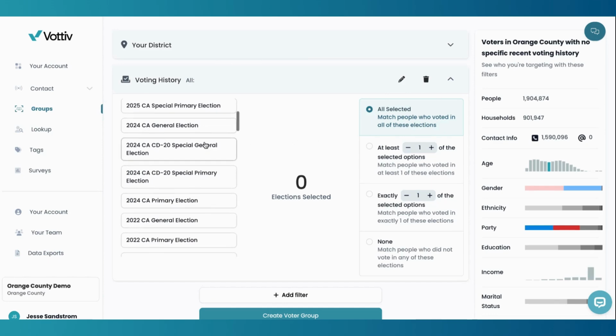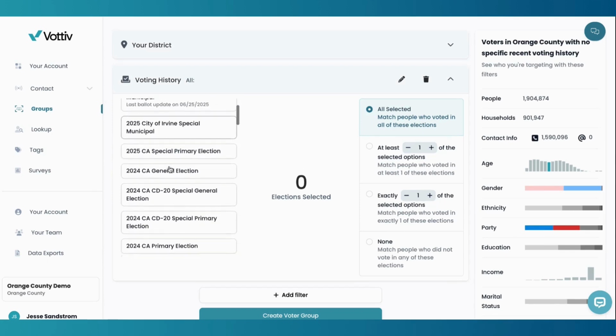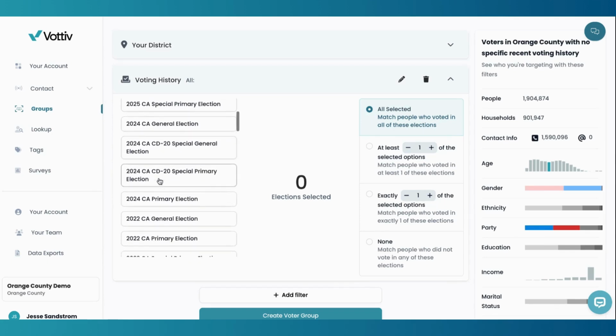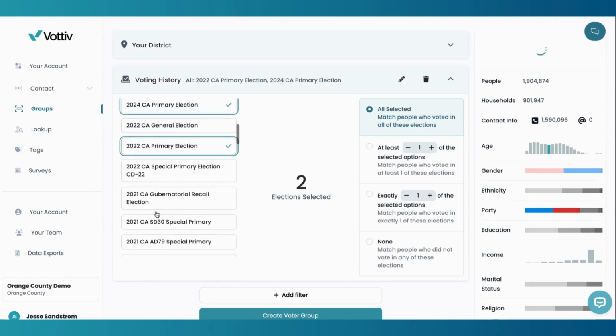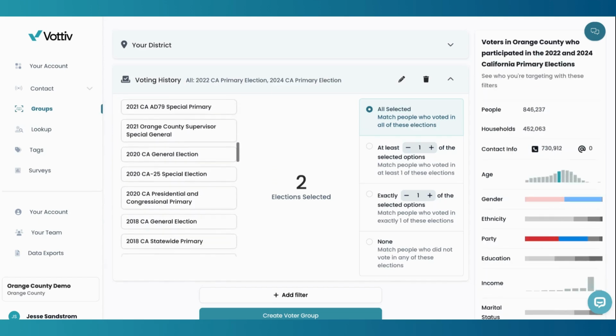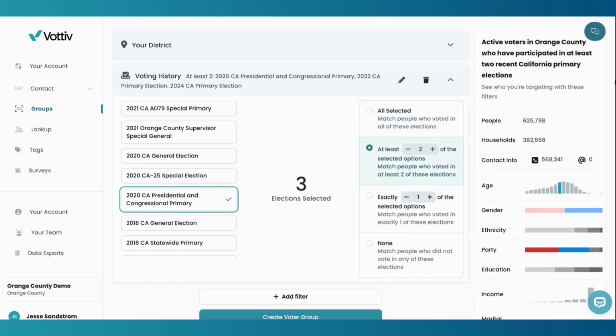Let's go through an example for primary elections, and say we want people who voted in, let's pick the 2024 primary, the 2022 primary, and the 2020 primary here. Let's say we want people that voted in 2 of those 3 primary elections. We selected those, and as you can see on the right side, those numbers update in real time. Now we're up to 625,000 people. See that party breakdown here.